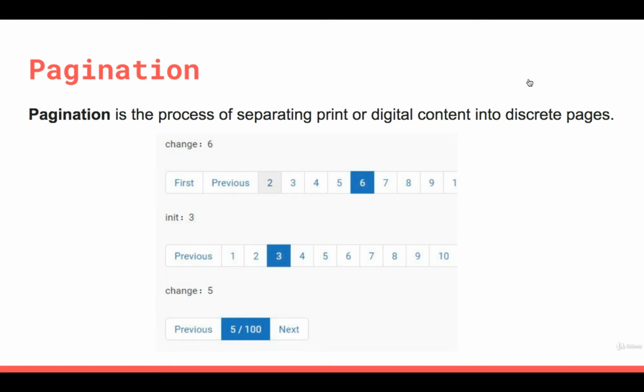So we are going to learn how we can implement pagination in Django by creating a very simple and basic app, but we are going to make use of this concept in the next section, which is the e-commerce section. Now let's talk about search.